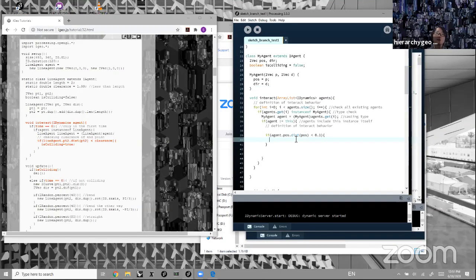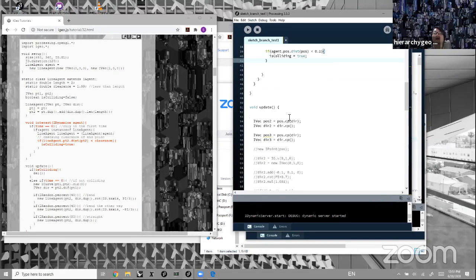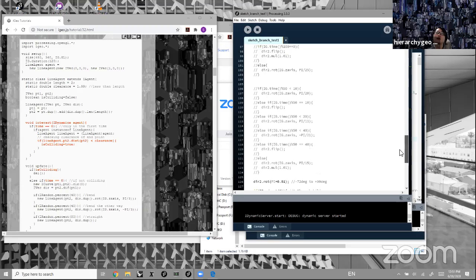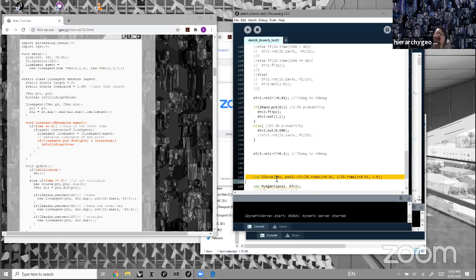So that variable can be used to remember if it's colliding or not. Here I say it's colliding because it's too close, less than 0.1 distance, so I set isColliding to true. Initially it's false, so if nothing happens, it stays false. But if it happens, even multiple times, this becomes true. Then in a later step in update, I want to know if that happened, if it's colliding. I want to delete this agent and skip drawing the line. The drawing line part is here, so I don't want to go there.